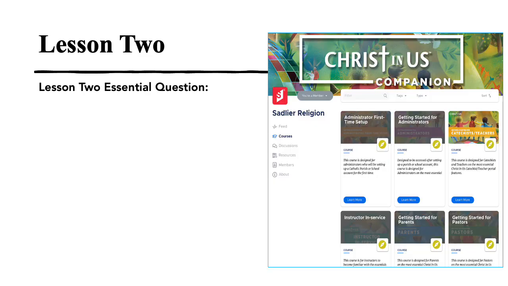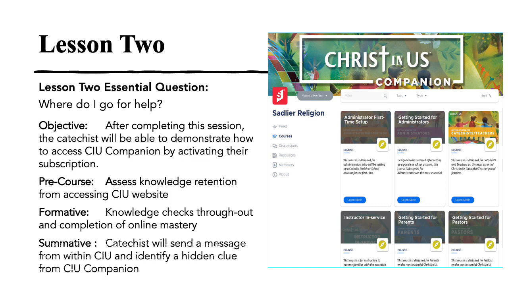The summative assessment will consist of the catechist's abilities to create an account on the website and then log into it. At some point, we all need a helping hand, so the second lesson will focus on how to find that support in christinus.com. Lesson 2's essential question is, where do I go for help? After we are finished, catechists will be able to demonstrate how to access Christ in Us Companion and send a message through its messenger function.